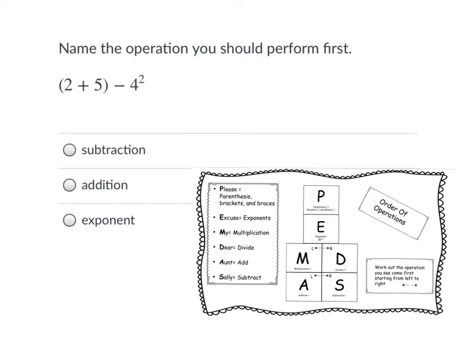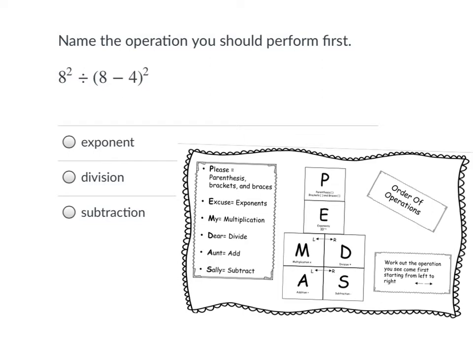Name the operation you should perform first. Now you might be thinking you'd like to say parentheses, and there are indeed parentheses, but the operation you'd be doing first is what's in the parentheses. So in this case, we would select addition. Name the operation you should perform first. Again, we're focusing on the parentheses, but within those parentheses is subtraction.